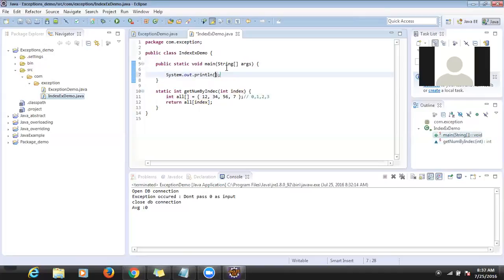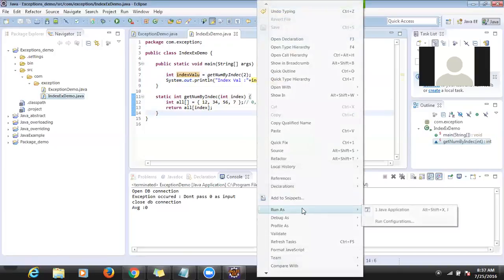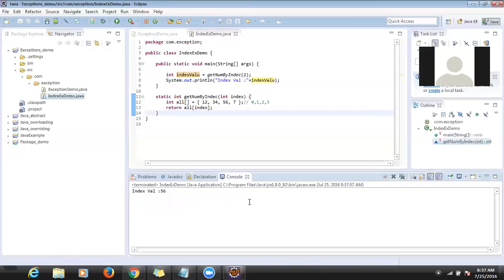Then we display the corresponding index element. So I will write int index value equal to get, and here I'm passing the index as 2. Now I will display this value as part of my system out statement, index value. This is clear, right? Let me pass 2. If I pass 2, what can I expect? 0, 1, 2, I can expect 56. Let me run it and see what I get. So I'm getting 56. This is perfect.